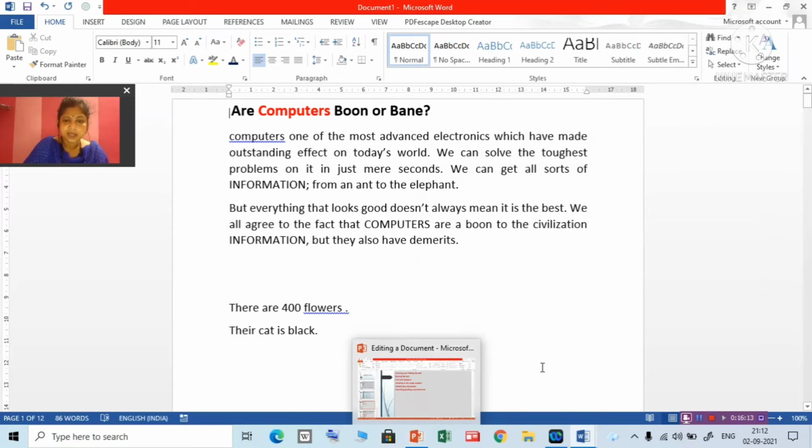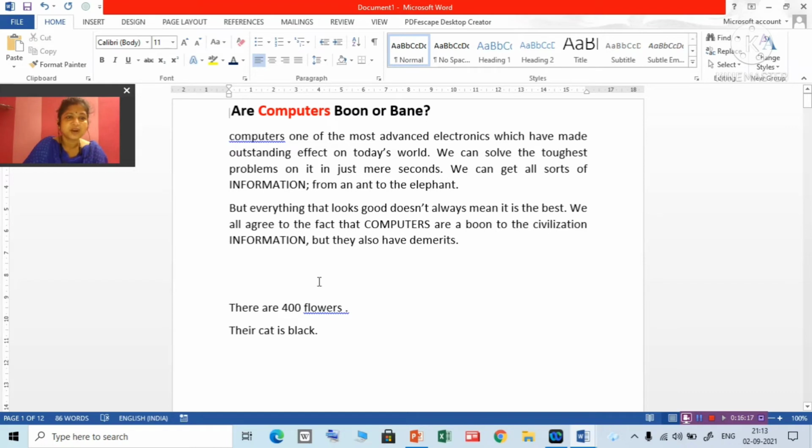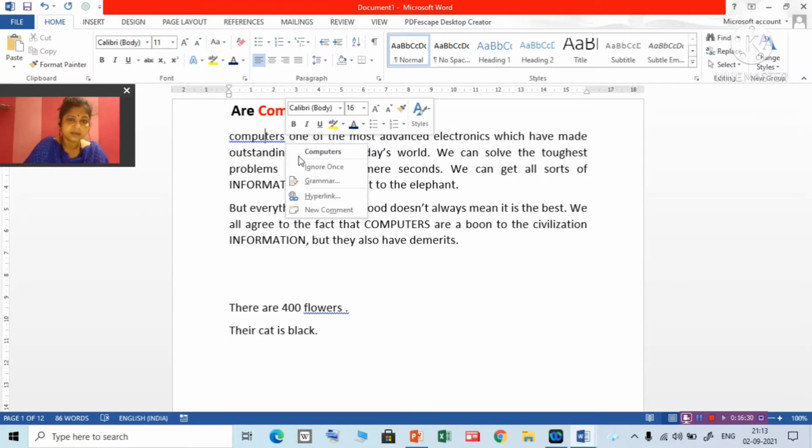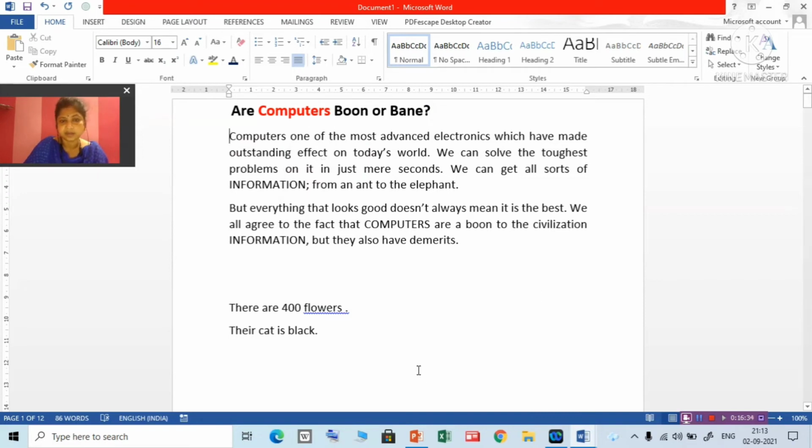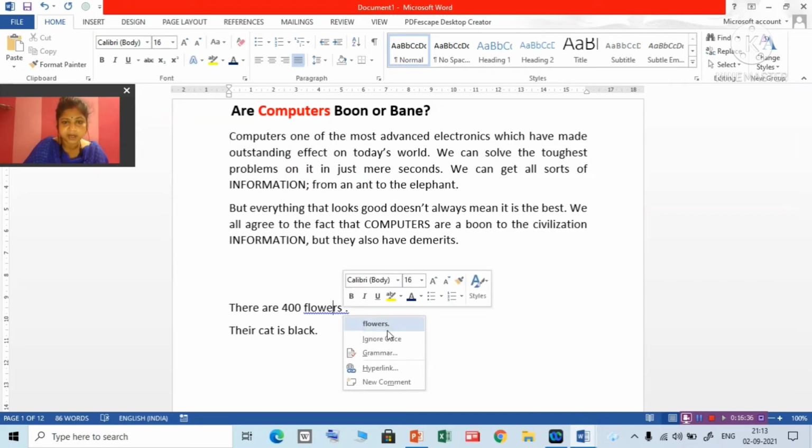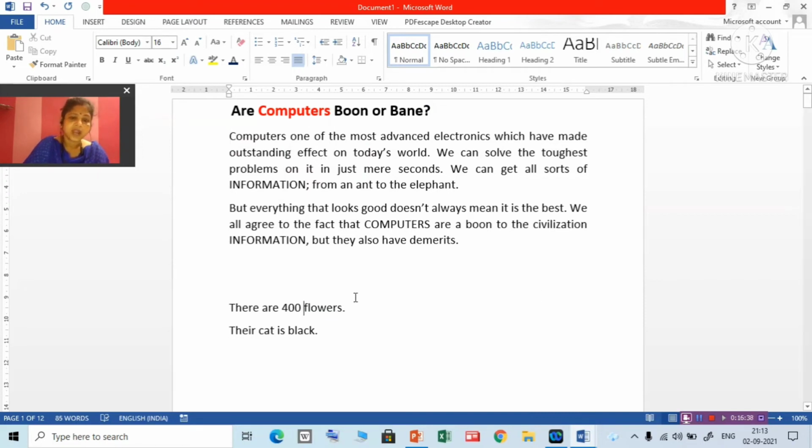Then see spelling and grammatical errors. If you see blue or green wavy lines, that is where it shows you grammatical errors. What is the grammatical error here? See, the first letter must be capital. So how can you rectify it? You right click and it will show you the suggested one, and you can take the suggested one. Here also see grammatical errors.